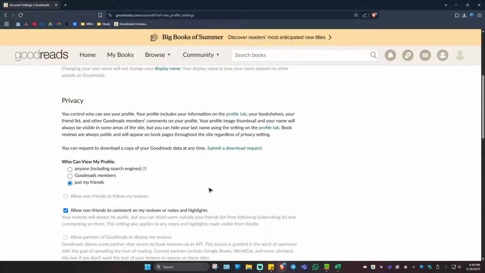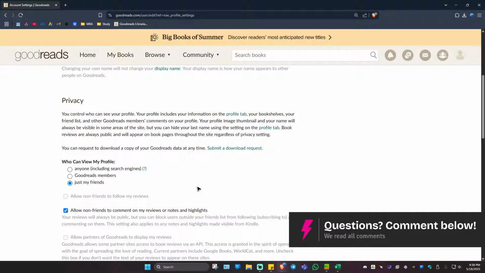Okay. And that way, only your Goodreads friends can see your profile. Now, this includes your profile data, bookshelves, profile comments, and your friends list. However, your first name and image thumbnail will still be visible in some areas of the site, okay?